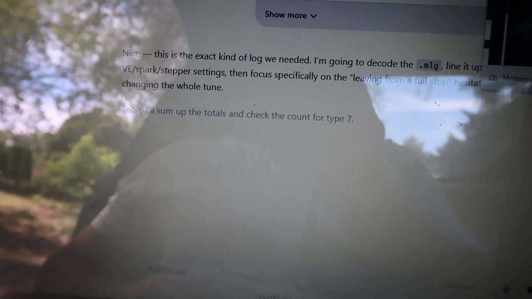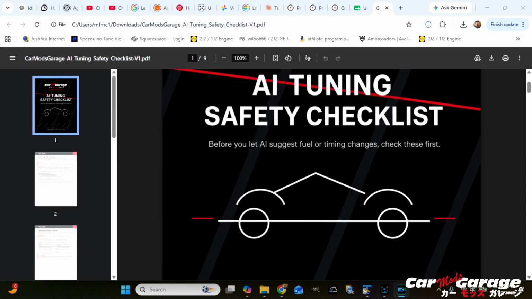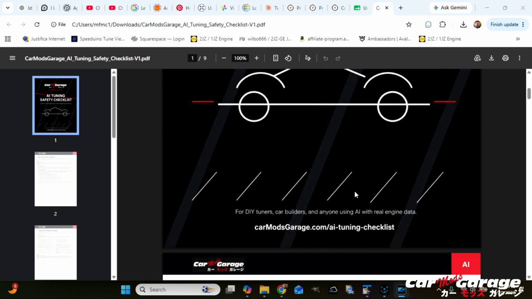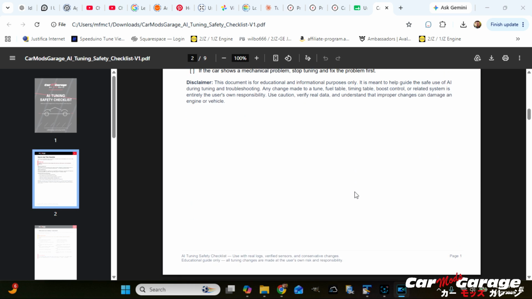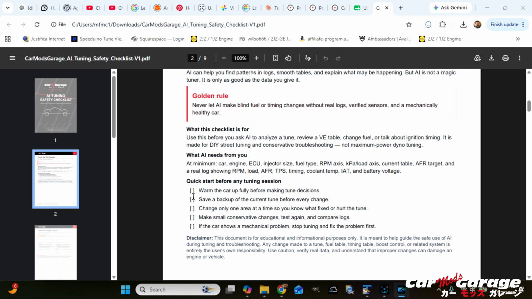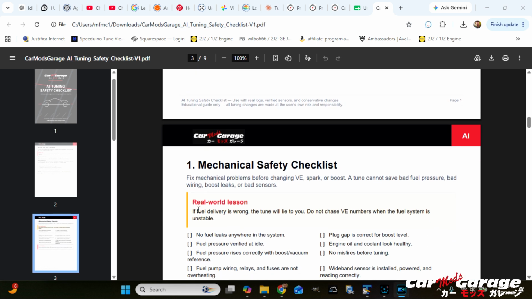And while this is thinking, I created this PDF, AI safety. It's just a checklist. It's not gonna help you tune anything. You're still responsible for everything that happens, but is the car warm? Do you have a backup of your things, right? Did you send the RPM axis, the KPA axis, and so on?